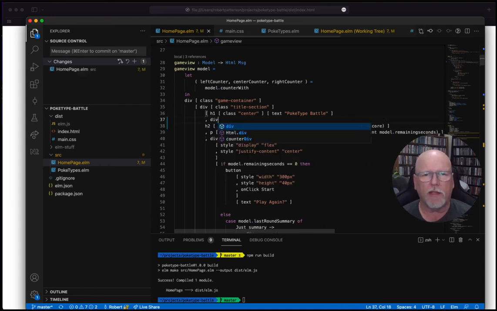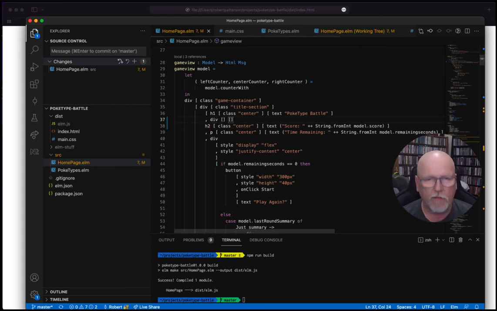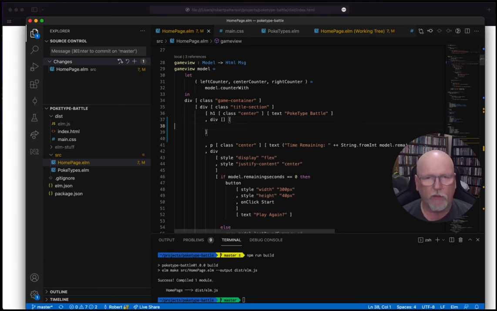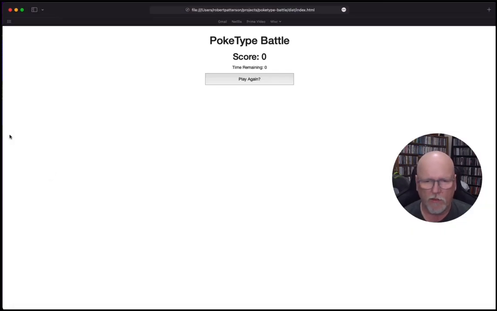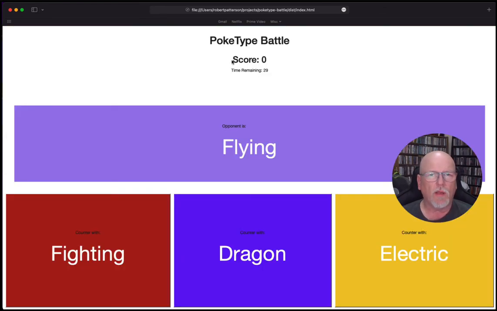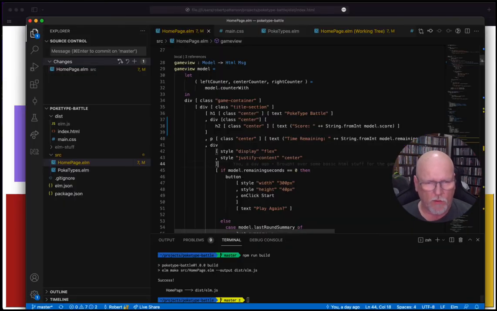I'm going to wrap this in a div. So we'll say div, braces, braces. I'm going to grab this H2, and we're going to stick that in here. And we'll keep this center class here. And I think that should be the same as it is right now. So let's just see. Let's just do a reload. Okay, yeah, no change. Back to the source.